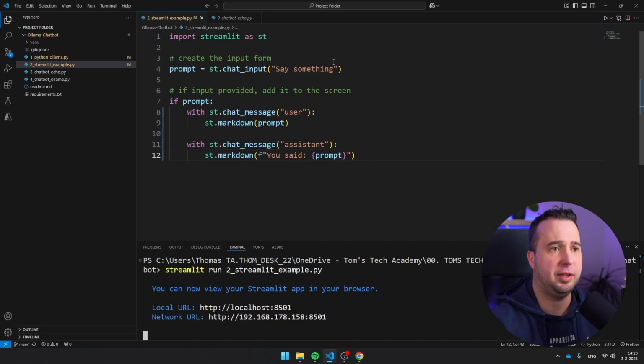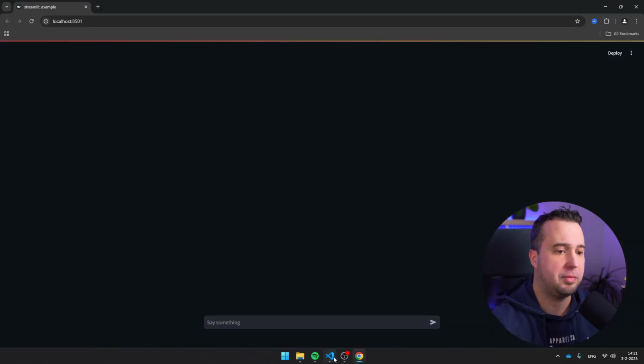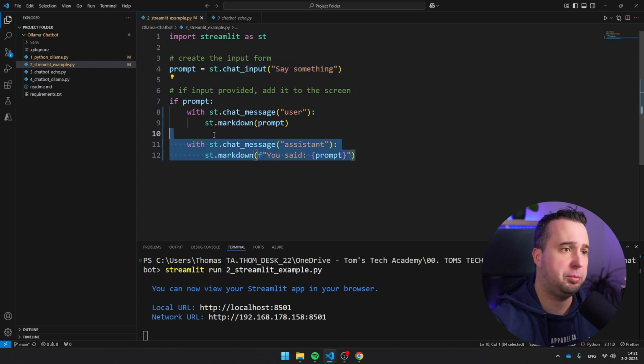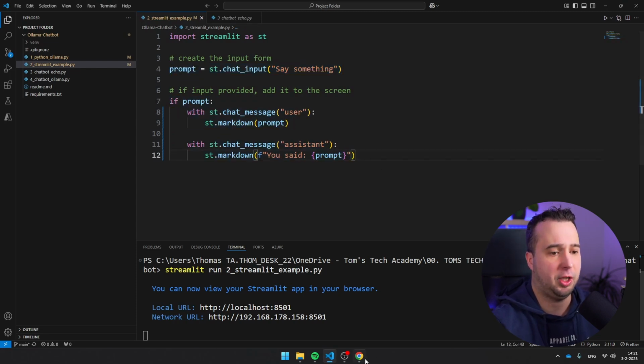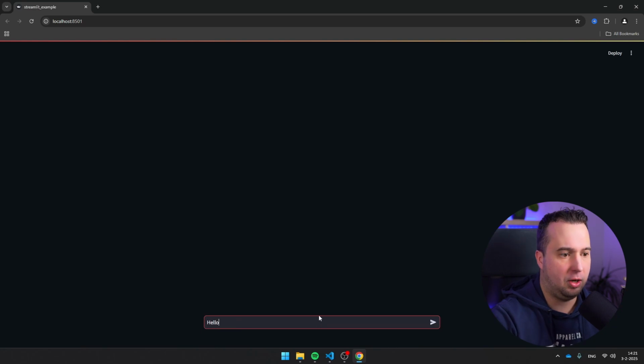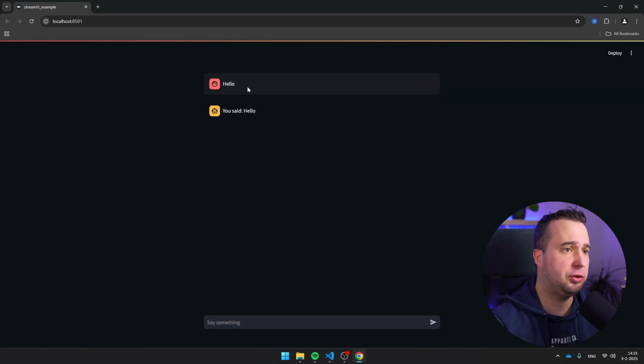This "Say something" is exactly this line in the code. As you see here, prompt equals st.chat_input("Say something"). So this is generating this input field. And then "if prompt": the next part of the script is only executed as soon as we type something. So let's just type hello. Then you will see here that the user typed hello. You see the icon of the user and the icon of the chatbot, and the chatbot is going to say, "You said hello."